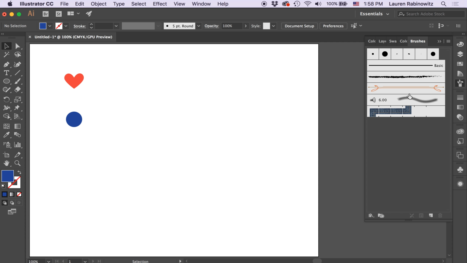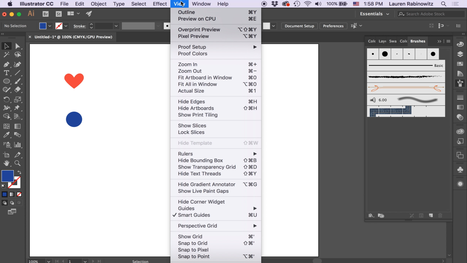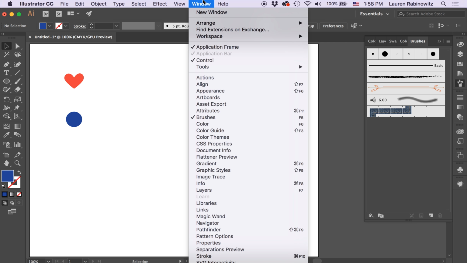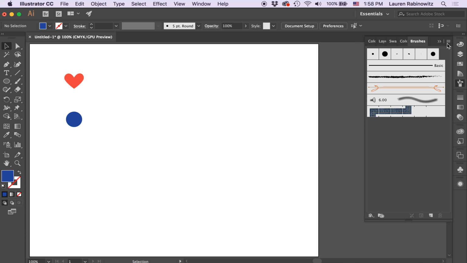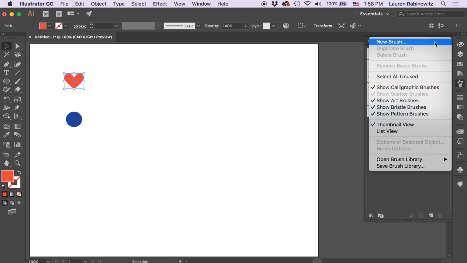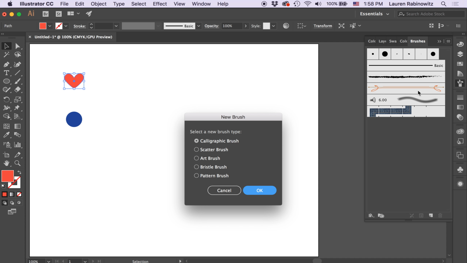brushes panel. So to get started, I've got my brushes panel open. If for some reason you don't see it, you can always find it in Window menu. Brushes is checked because I have it open. If yours is not checked, you don't have it open, so select brushes from that menu. So once I've got those, I'm going to select my shape and click the sandwich menu so that it says New Brush.